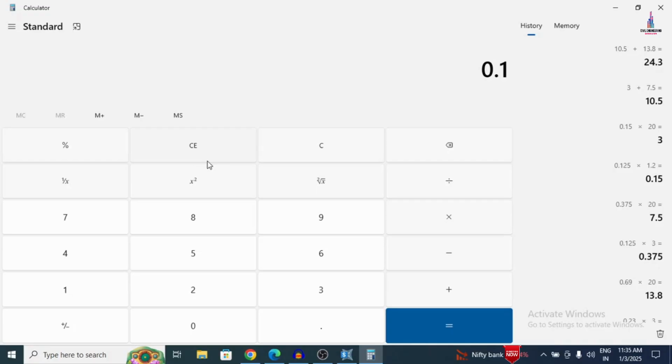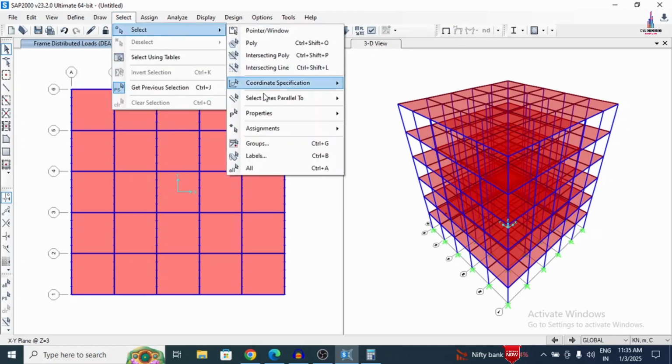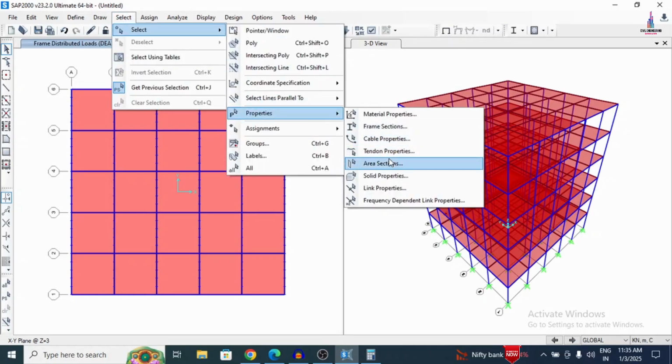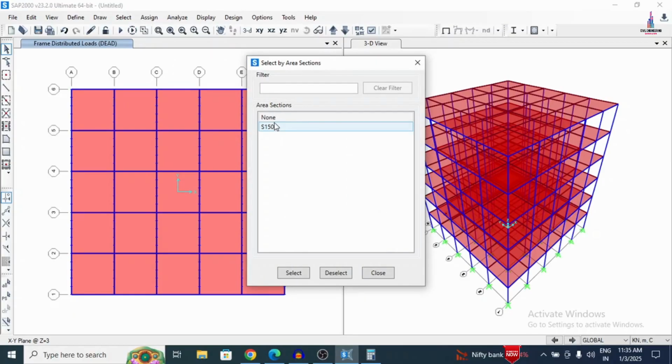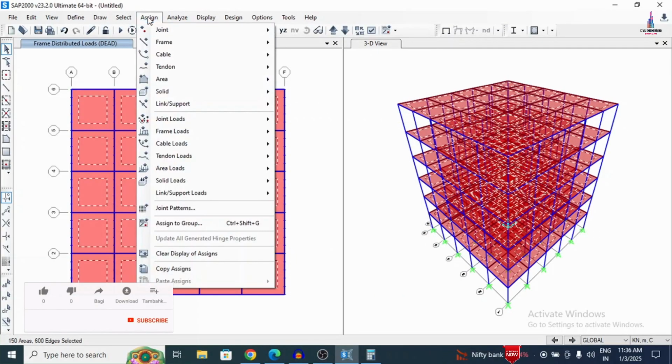0.1 is the thickness of the marble, just I am assuming here. If I multiply this respected value with 20 so that it will get as 2 kilonewton per meter square is the area load which is applied for this particular slab. Go to select option, select properties. Just I am selecting here as area section. Just I am selecting slab 150. Click on close option. Go to assign.